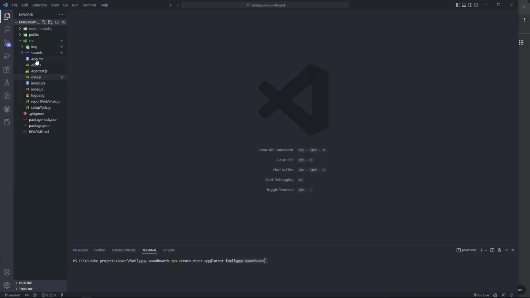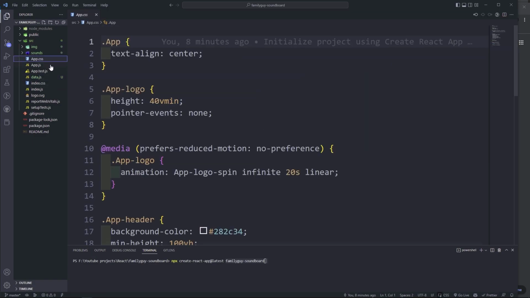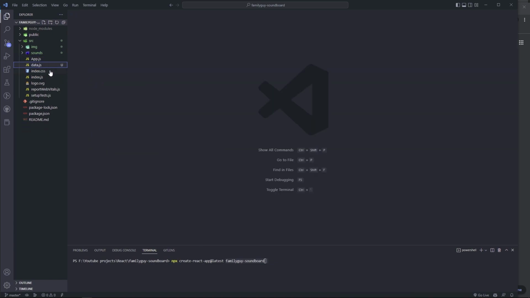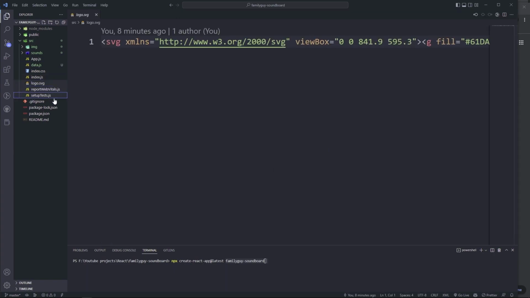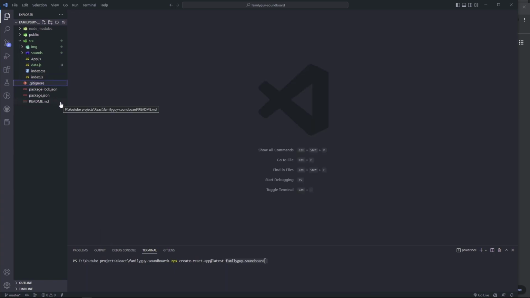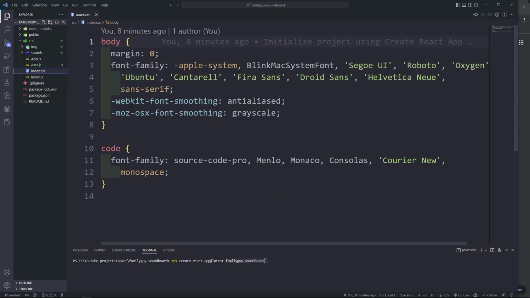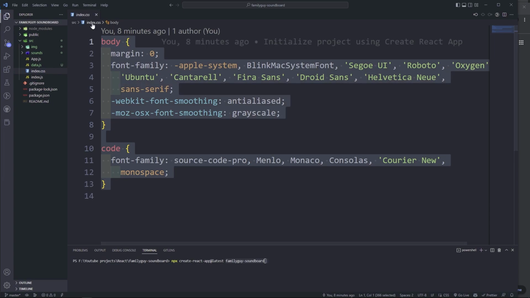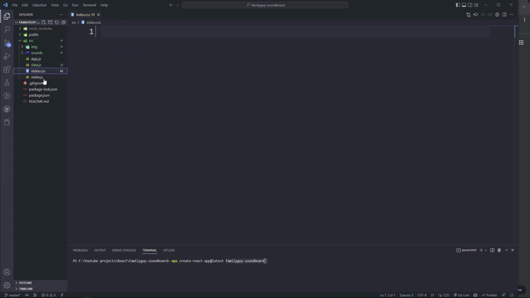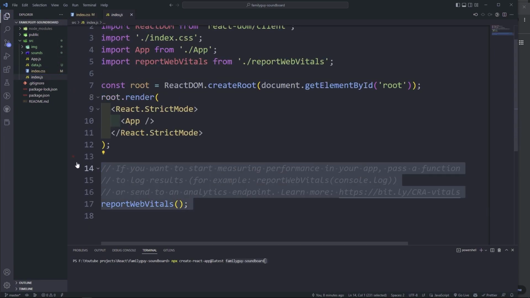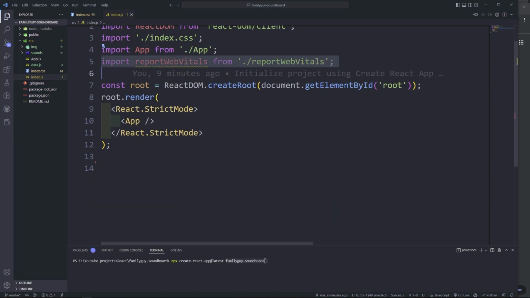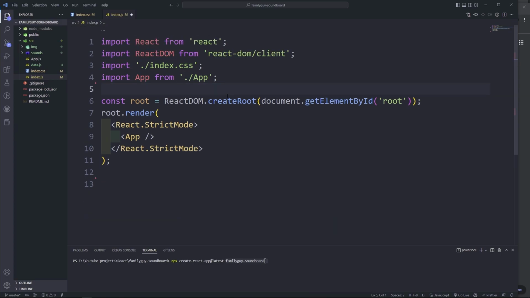Now what we need to do is some cleanup. I'm going to delete the App.css and the test file. Let's also delete the logo, setup tests and report web vitals. Delete those. I'm going to keep index.css, but I'm going to delete everything in it. Then go to index.js, delete the report web vitals, remove this, and leave the index.css there.